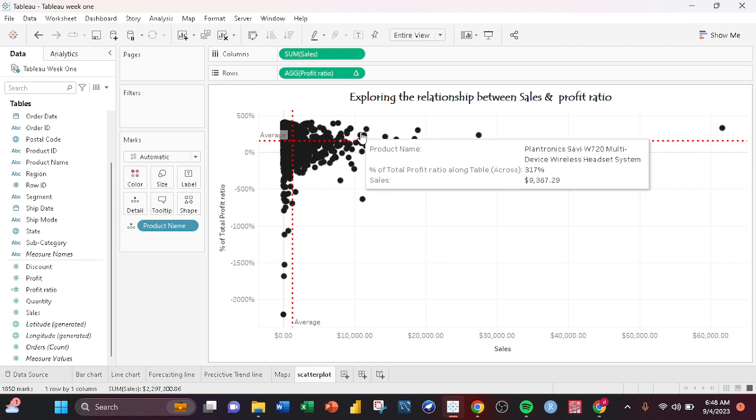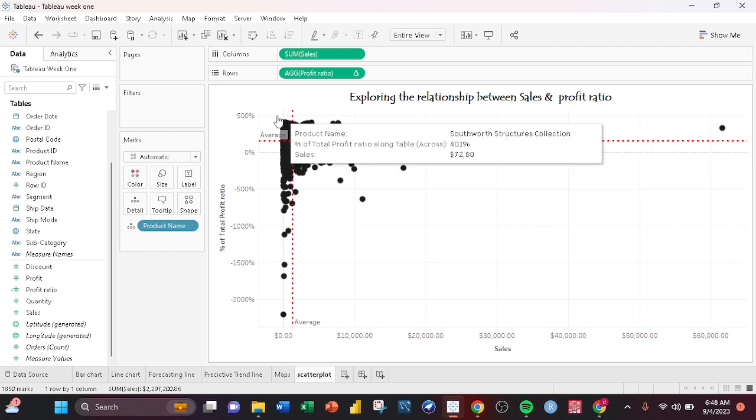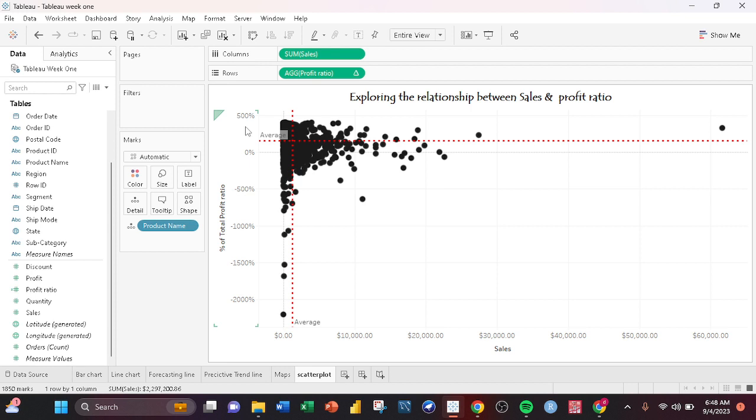What about the last one, the fourth one? This one, with these small values here. That one is low sales, but is it average or high profit? Yeah, we have low sales and high profit here, a high profit ratio.